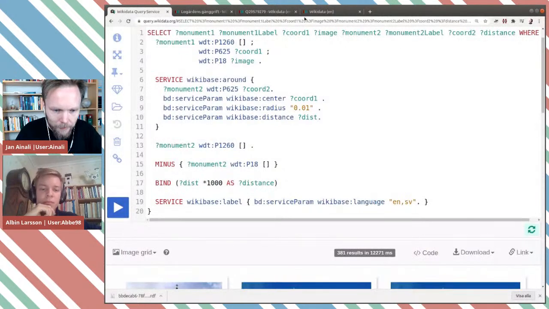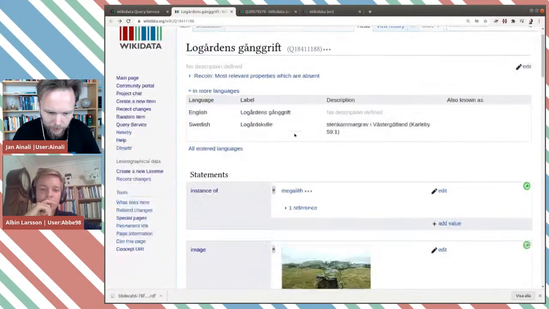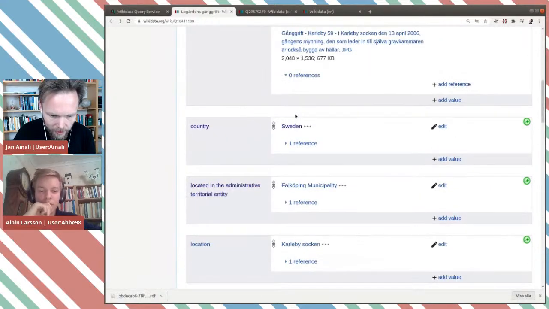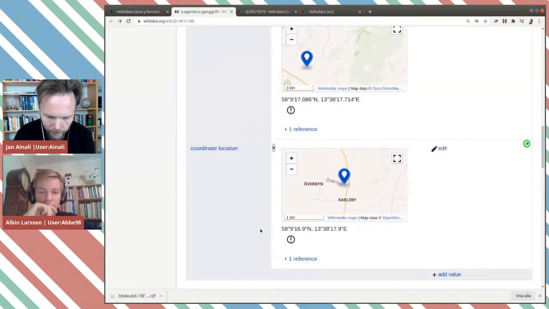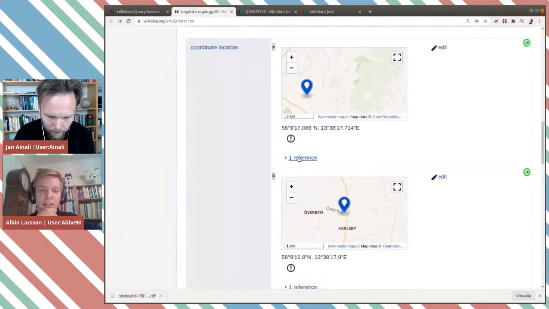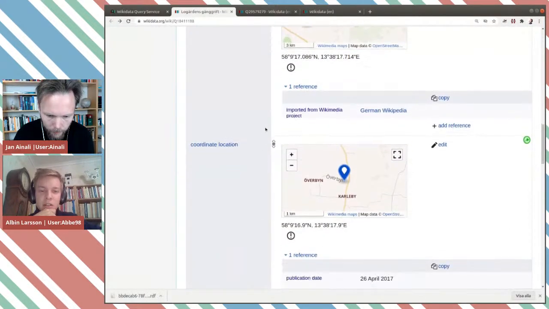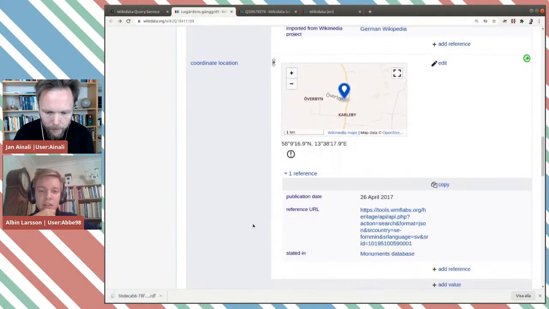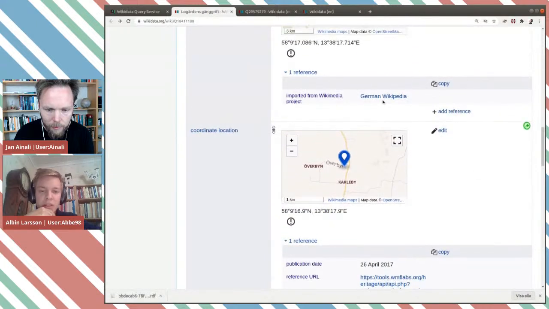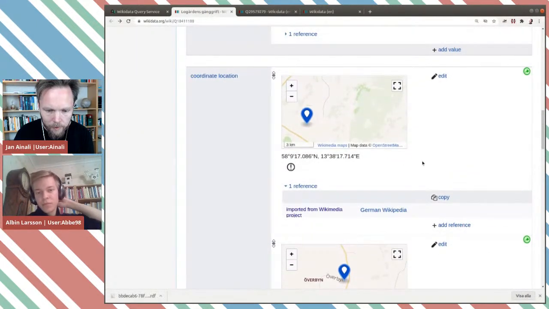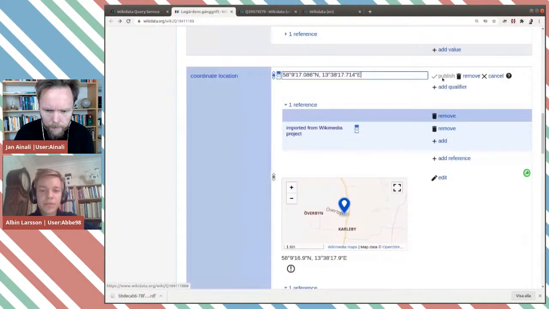So let's see if I can finish. So I did finish this merge. All right. Yeah. So now we're not going to need both of these. So which one should I keep? How the coordinates can have changed. No, so they were like 3 meters from each other. This is probably the official one. This is imported from the monuments database. Yeah. And the other one is imported from German Wikipedia. So I'm just going to remove this one. It's not really needed. Makes a lot of sense. So remove it. Boom.